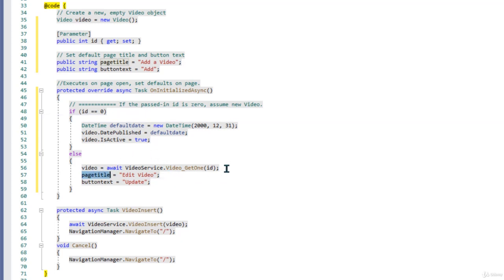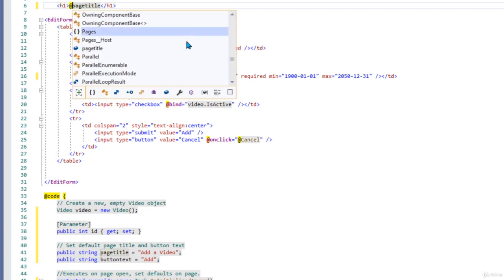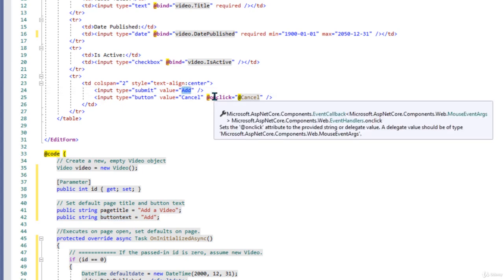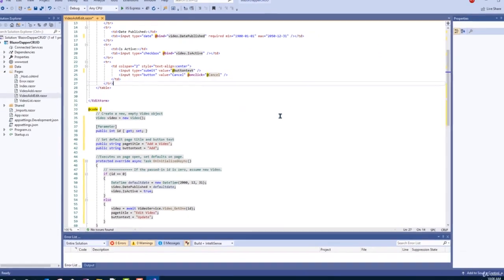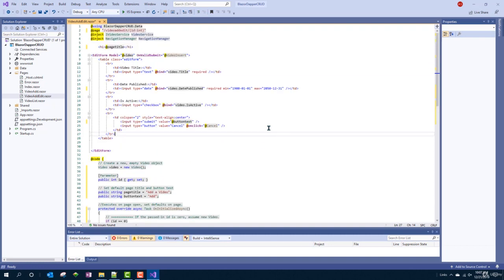Now we have to make those titles and that button thing work. So instead of showing add a video up here, we'll show page title, which is that parameter. And instead of the button text being add, we will change that. There's that button text. Take a quick look here. I don't see any more being yelled at.